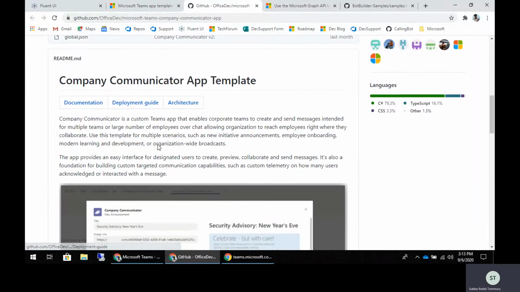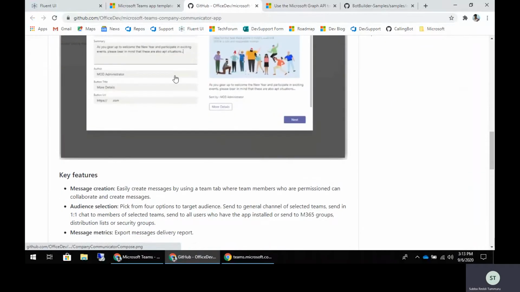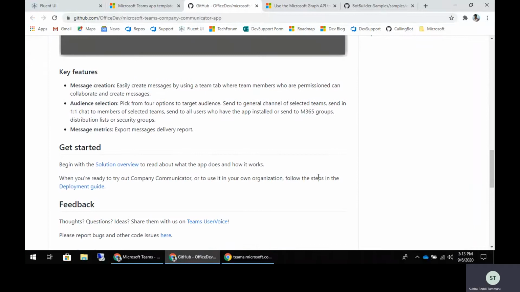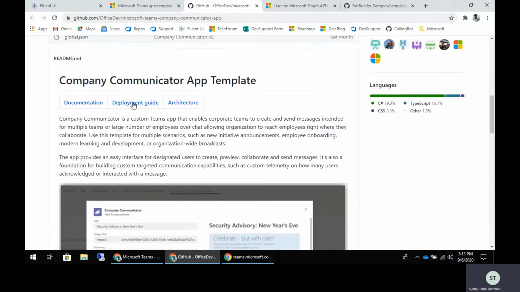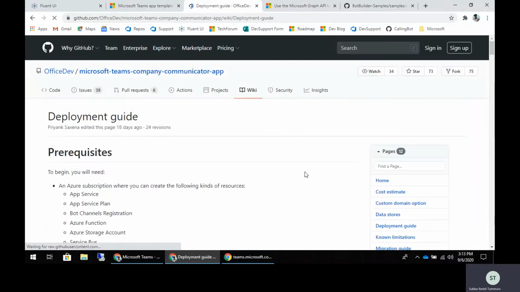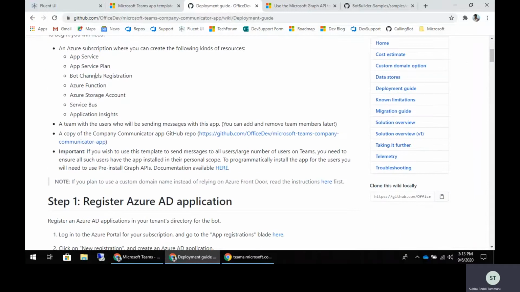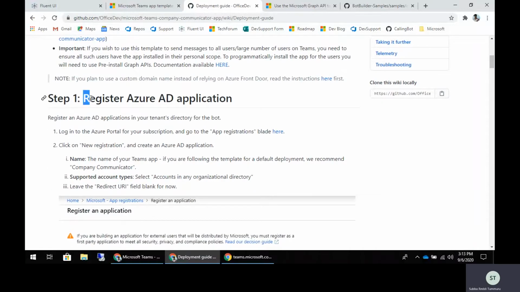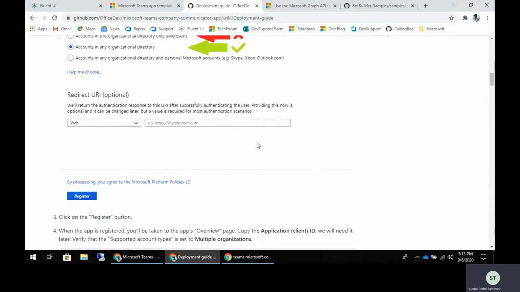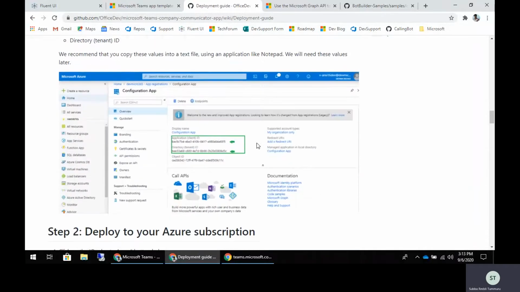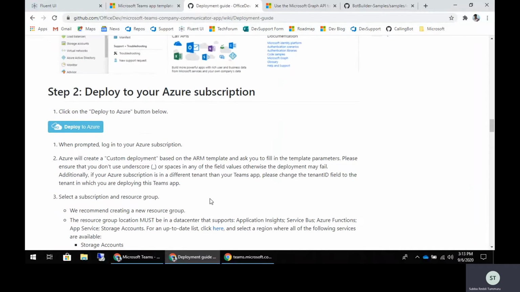This is the place where you can see the functionality of the app. If you go to the deployment guide, it lists the services used for this application, and first you need to register the Azure AD application, and then follow the steps, each and every step with screenshots. We can follow this to deploy into your test environment or production environment.